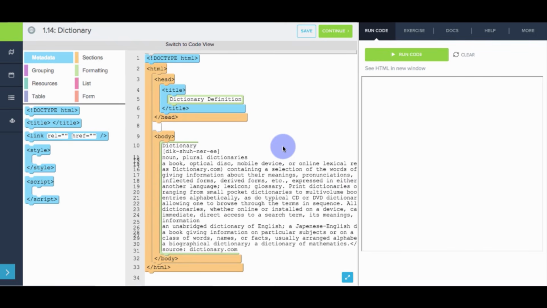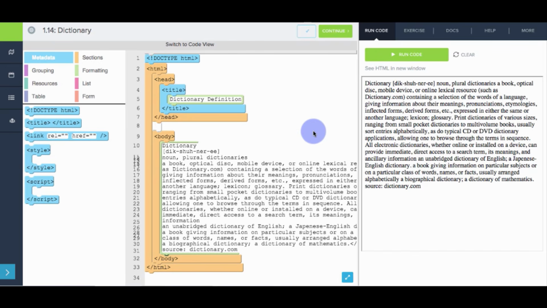So here we have a simple web page that shows the definition of the word dictionary that I've pulled from dictionary.com. Now, this page has all the information we need, but unfortunately, when we actually look at the page, it is just unreadable. It has all the information we need, but it's not presented in a way that's easy for the user to see. So what we can do is use the HTML styling tags to make this page a lot more presentable and make the information easier to read.